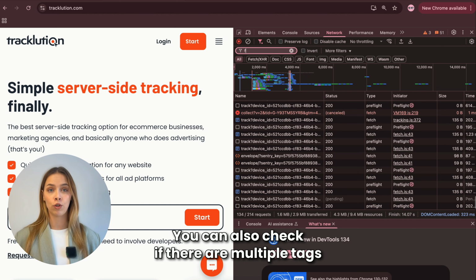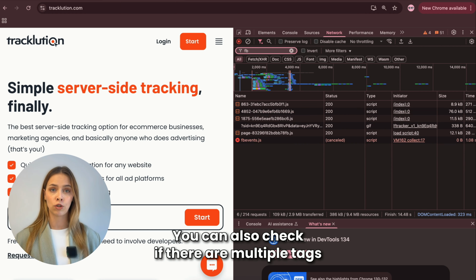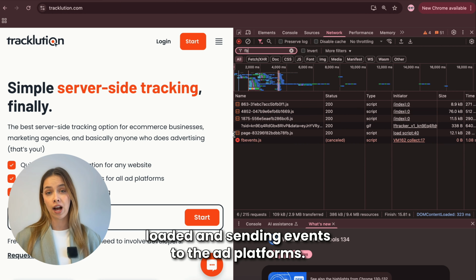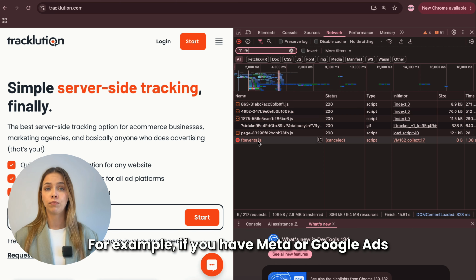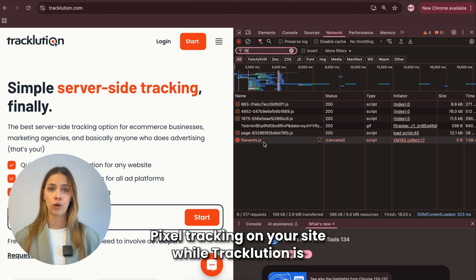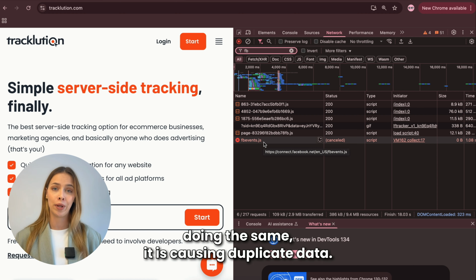With Inspector, you can also check if there are multiple tags loaded and sending events to the ad platforms. For example, if you have a Meta or Google Ads pixel tracking on your site while Tracklution is doing the same, it is causing duplicate data.